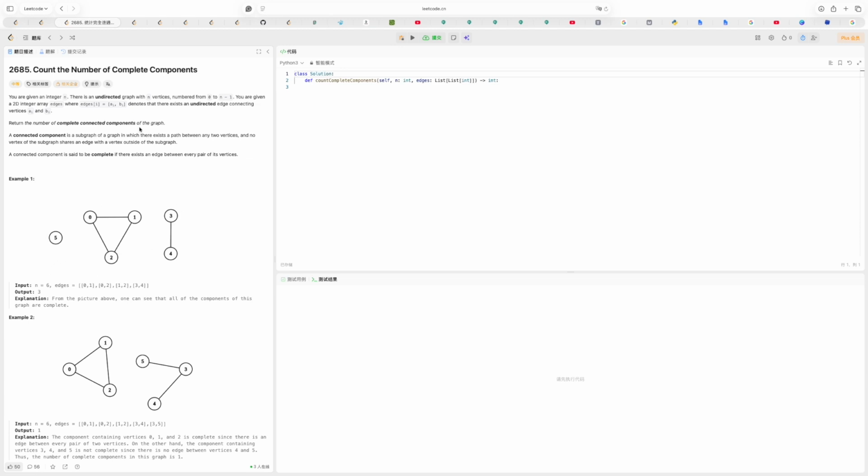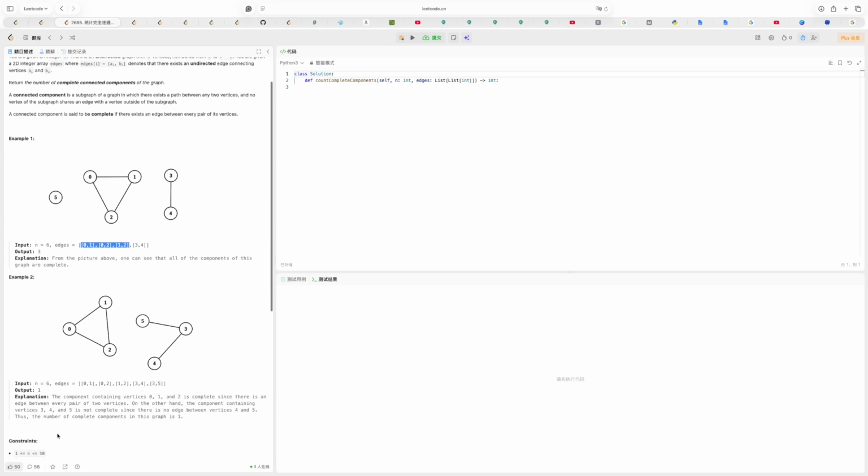Okay, there exists a path between any two vertices. Don't think this is. So return the complete components. Oh, it's 3. So 0 to 1, 0 to 2, 1 to 2. It's complete. This is complete. Like every combination, and this is not, so it's only 1.